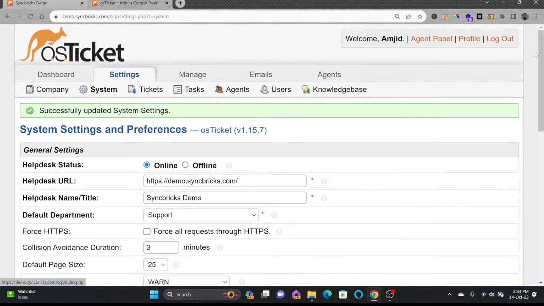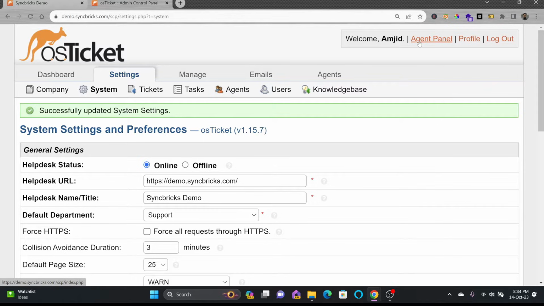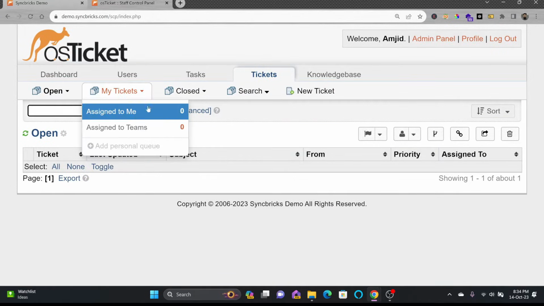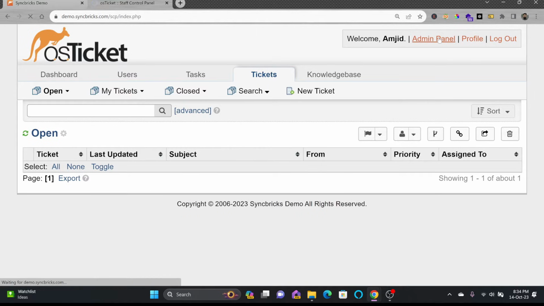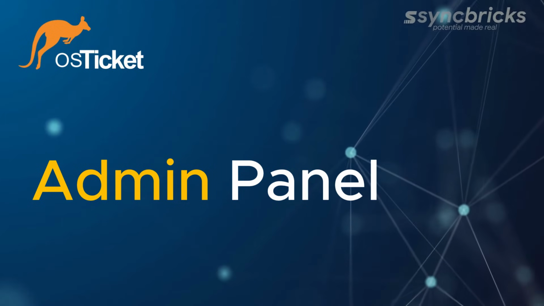So here on the settings, once you are in the admin panel, of course the admin panel can be switched from here, so you can toggle between the admin panel and the agent panel. This is the agent panel and this is the admin panel. I'll show you first of all the admin panel, how you can configure each and everything related to the administration of the osTicket.